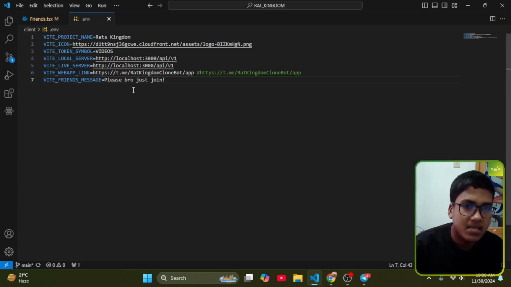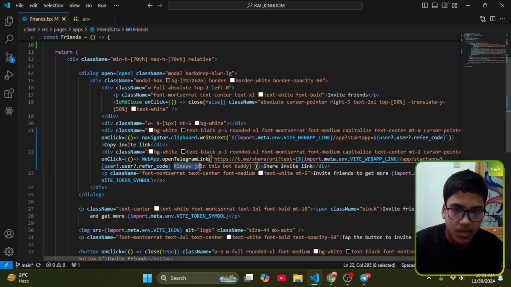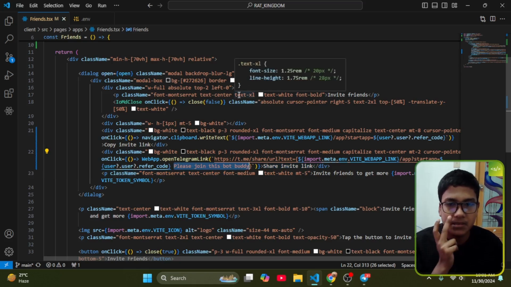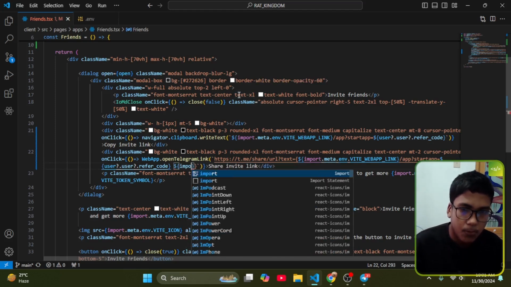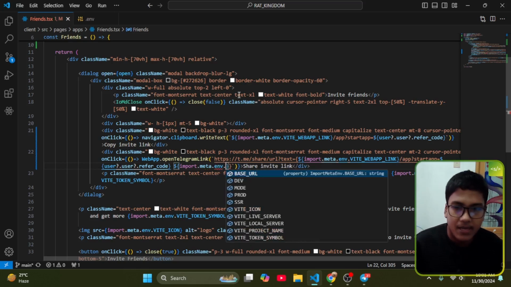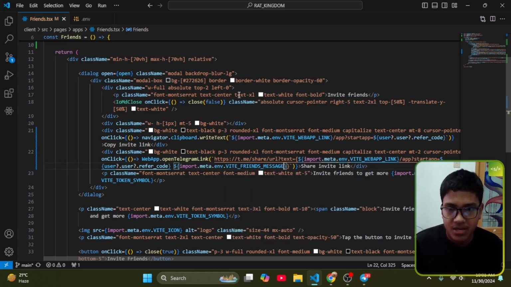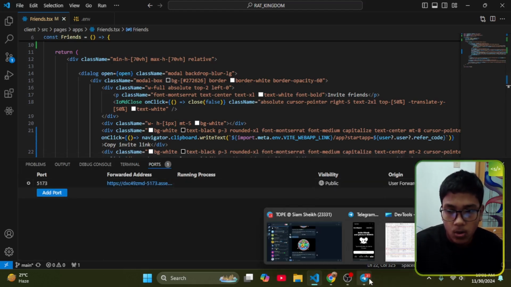I just type the message and you can see that there is a variable that is white friend message. I just copy that variable and again go to the friend file folder, and here is that message, please join this bot buddy. So I just replace that and add import, then meta, then env, and then that white friend message. Now let's check, is that working or not.